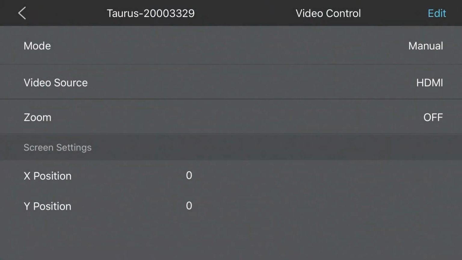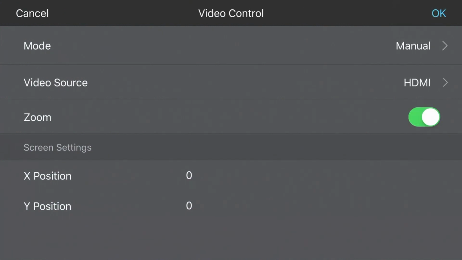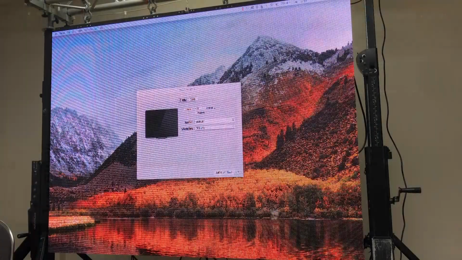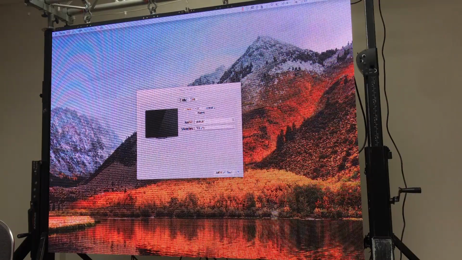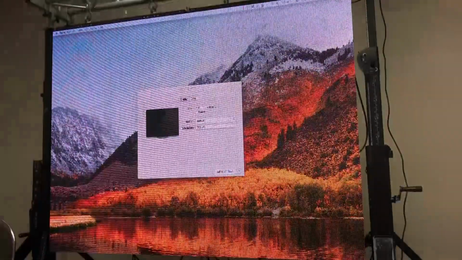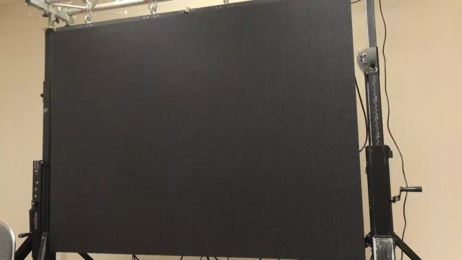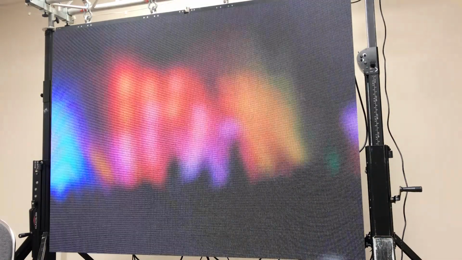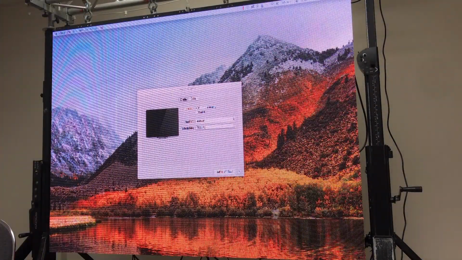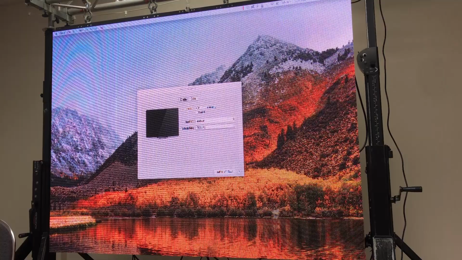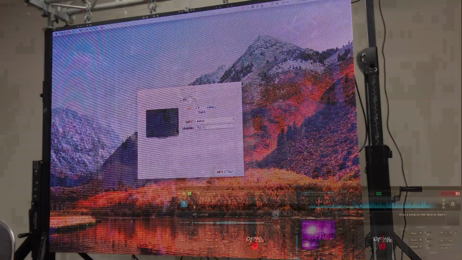The Viplex Handy app makes this super easy. Just go back to where you were at, turn on the zoom, and done. And now my entire desktop has been scaled to fit within the appropriate sized LED wall. Awesome. Now you'll see the text looks completely jumbled, and that's because we're scaling it down into a smaller resolution. Because we're doing this with the hardware and not the software, it may not look as sharp. But let's see what it looks like with actual video content.